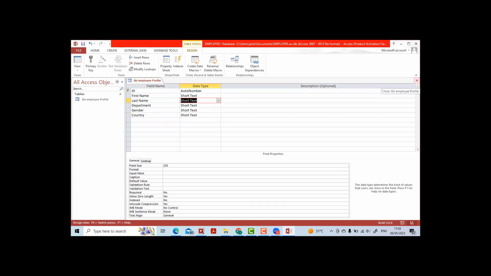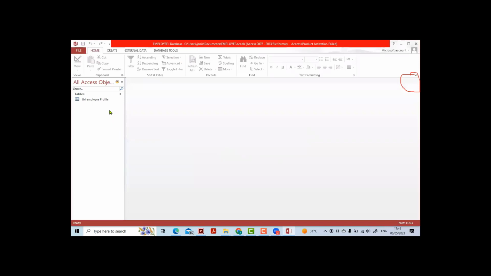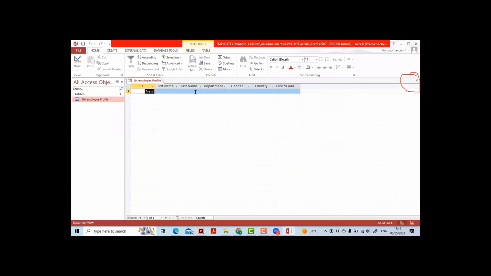There is an X sign here. You can use this sign to close this table. So let us close this table. It will ask, do you want to save the changes? Say yes.